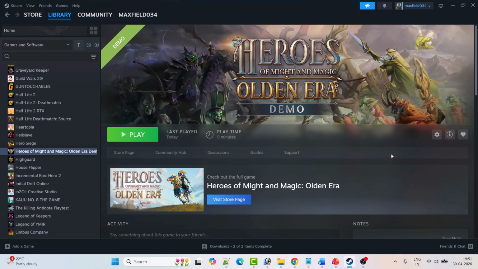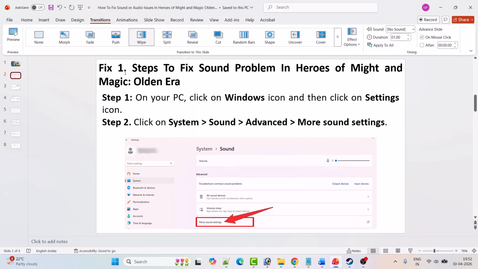In this video tutorial, I will show you how to fix sound or audio issues in the game Heroes of Might and Magic Olden Era. So without wasting time, here are the fixes. Now the first fix is steps to fix sound problem in Heroes of Might and Magic Olden Era.